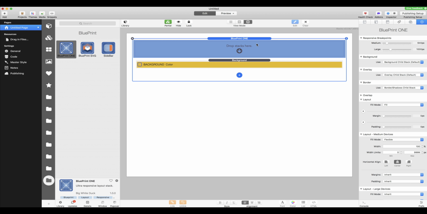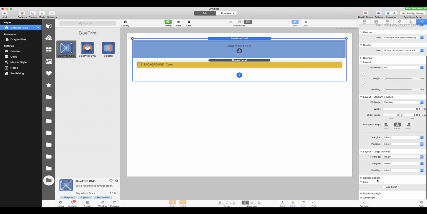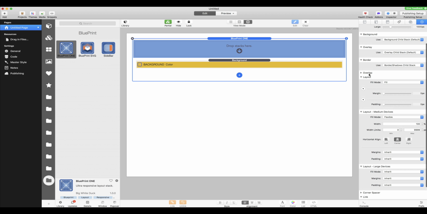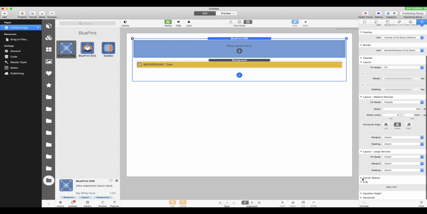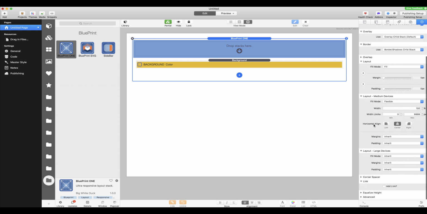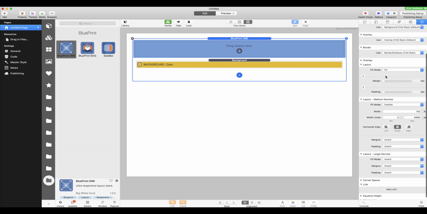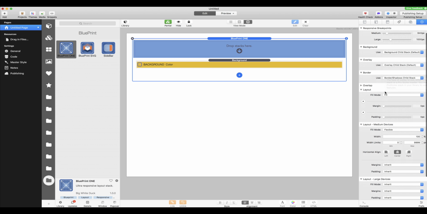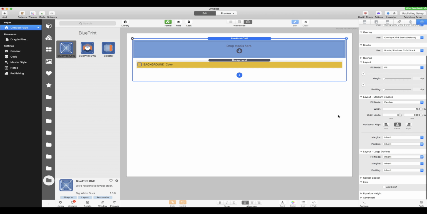BluePrint can also do overlaps and space corners and links. The overlaps are all discussed in a separate video, so I suggest you watch that one. And I've just collapsed the overlap related groups now so that we can see what we've got more clearly for the layout. BluePrint's nominally mobile first, but don't let that term scare you off.